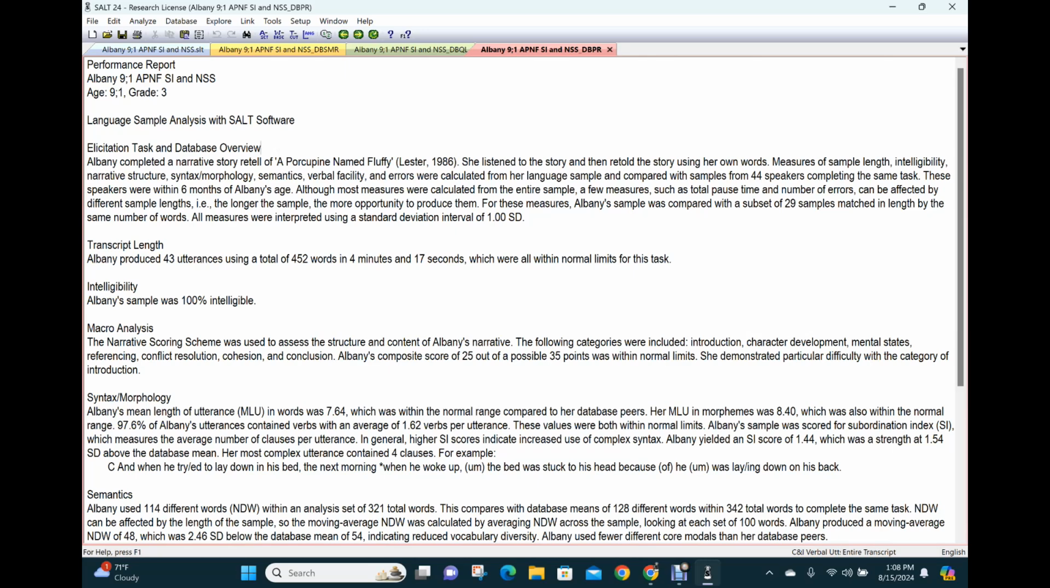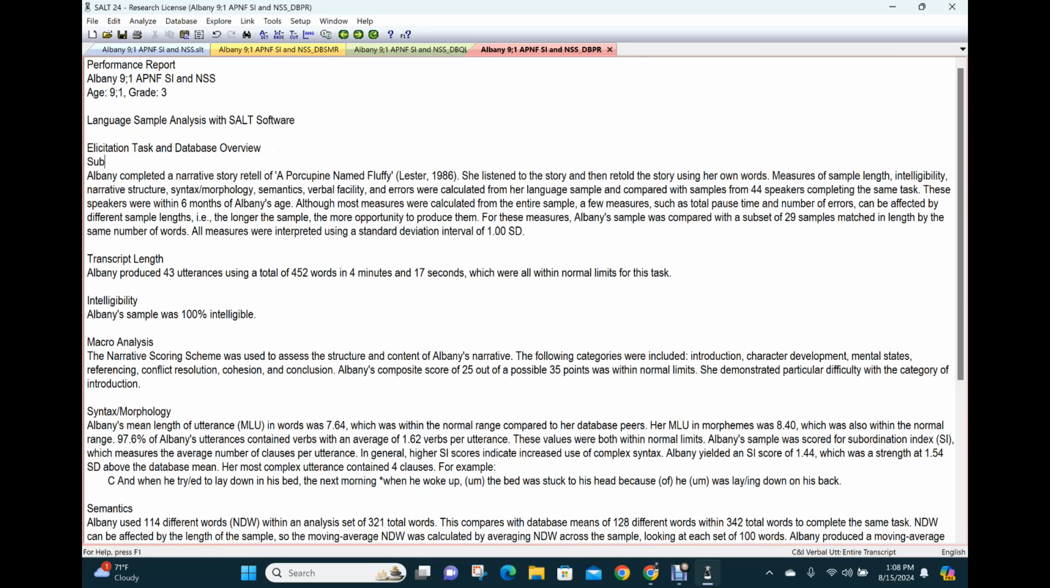And keep in mind this is editable, so you might want to add a subjective section, like "Albany was easily able to complete this task," for example. So you can type that in and edit it as you see fit, and then literally copy and paste. That will save you a ton of time when it comes time to write up your results.